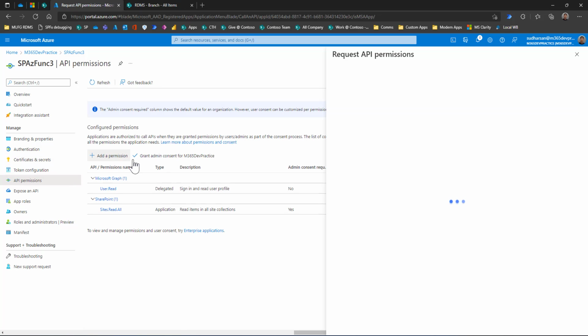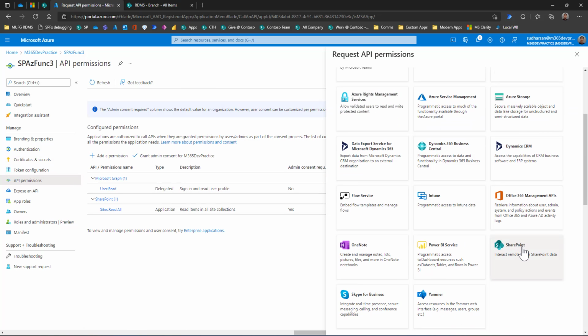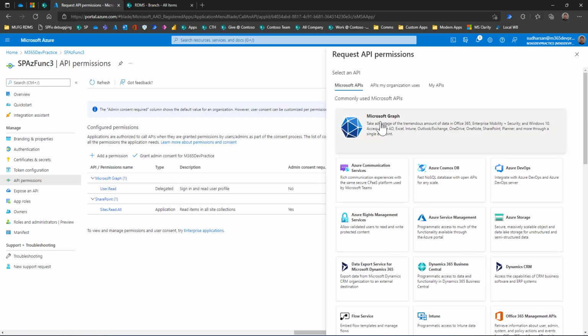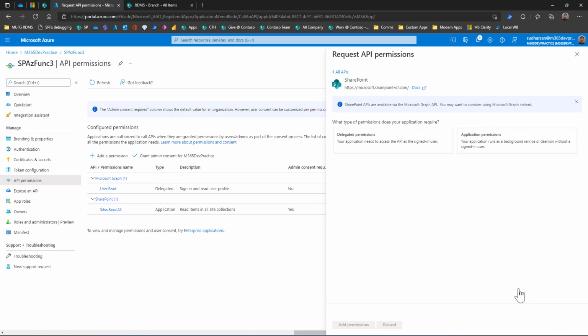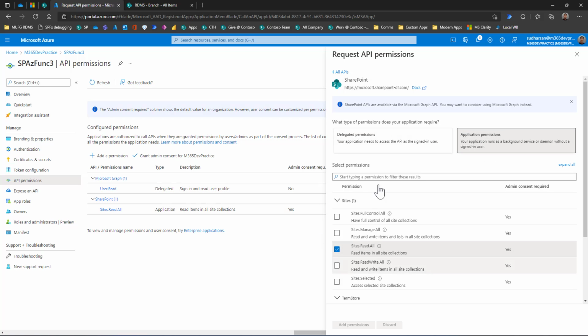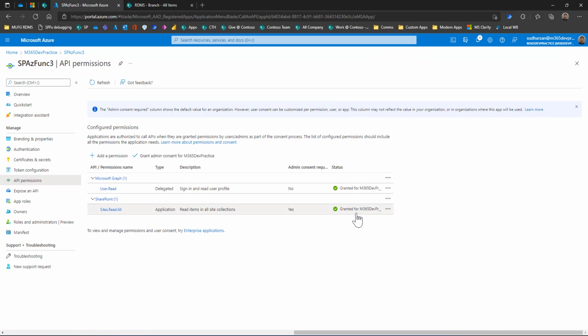Click on add permission, choose SharePoint or Microsoft Graph, whichever you intend to use. I have selected SharePoint. Click on SharePoint and choose application permission. It should not be delegated, it should be an application permission, and choose your permission and then click add. So if the permission requires admin consent, please give the admin consent.